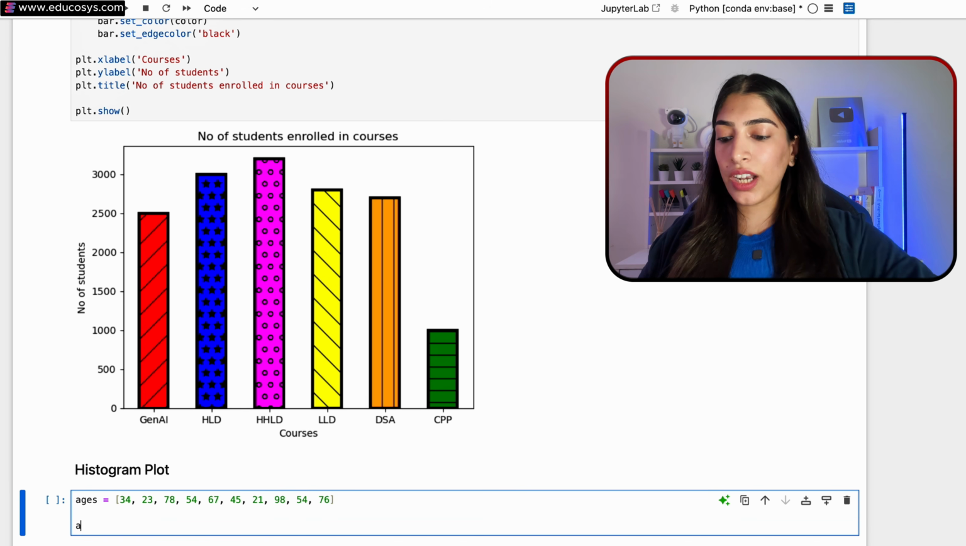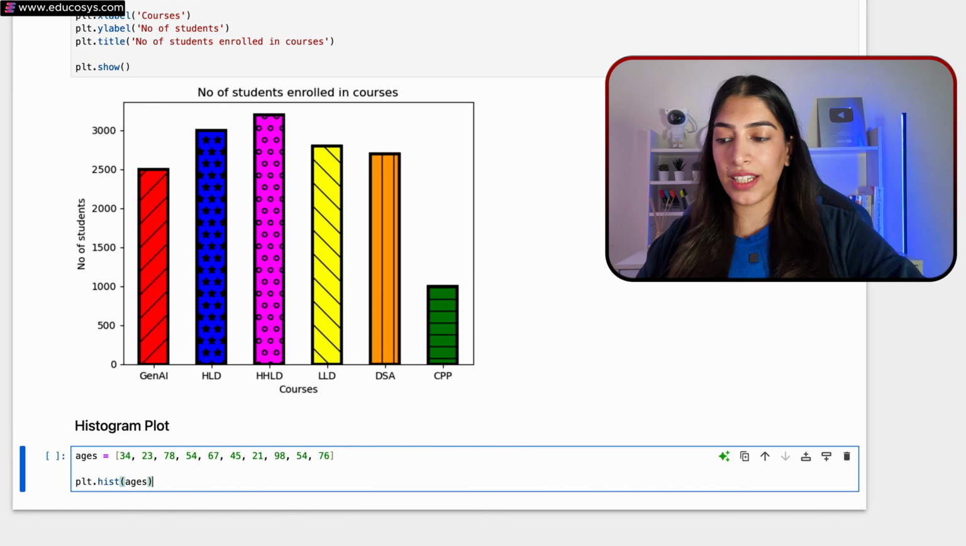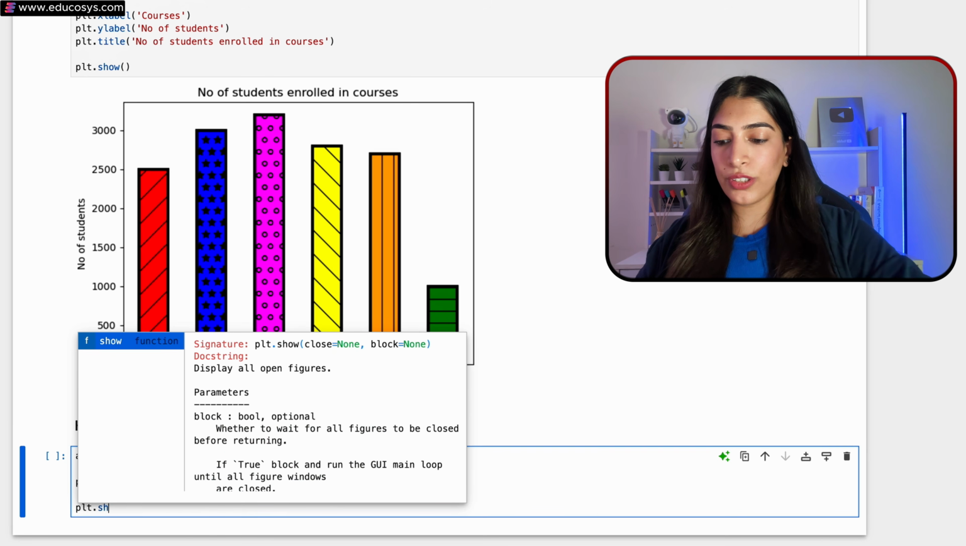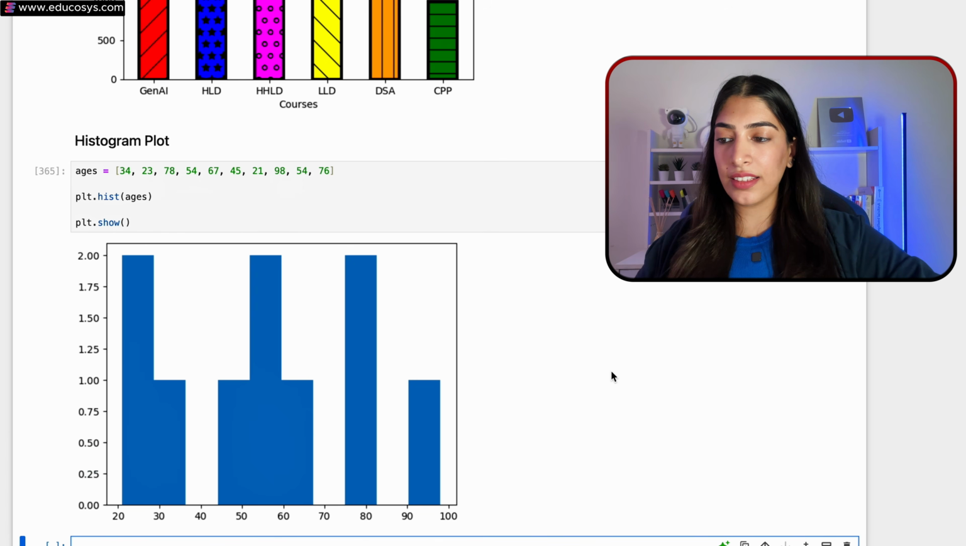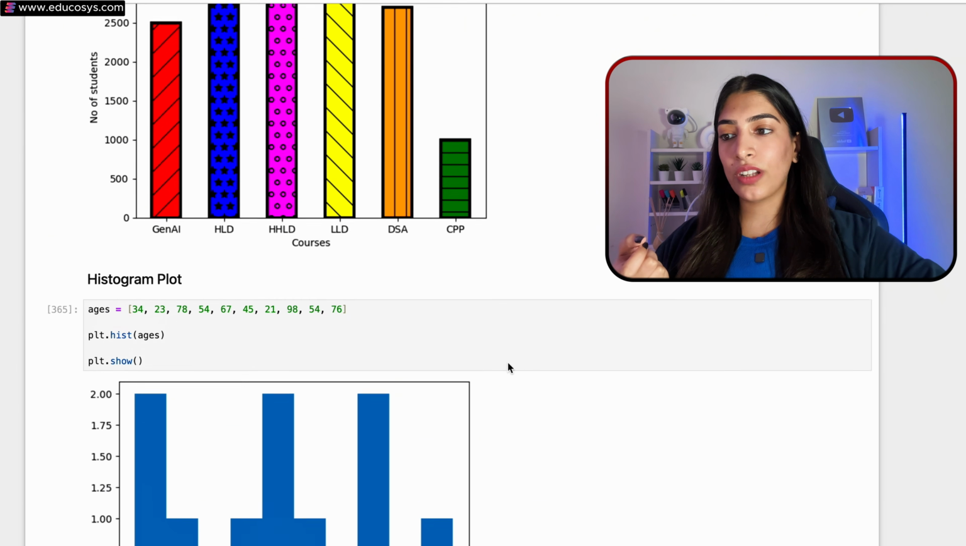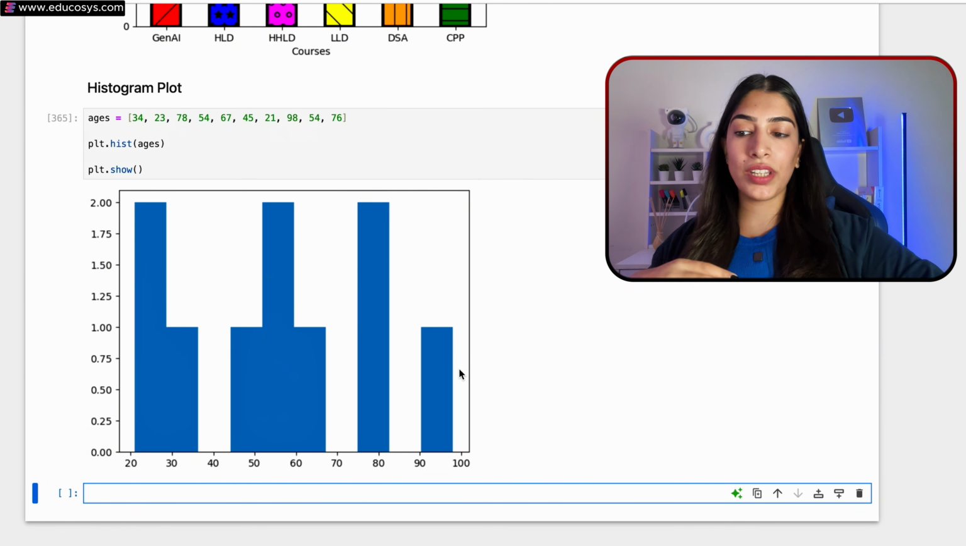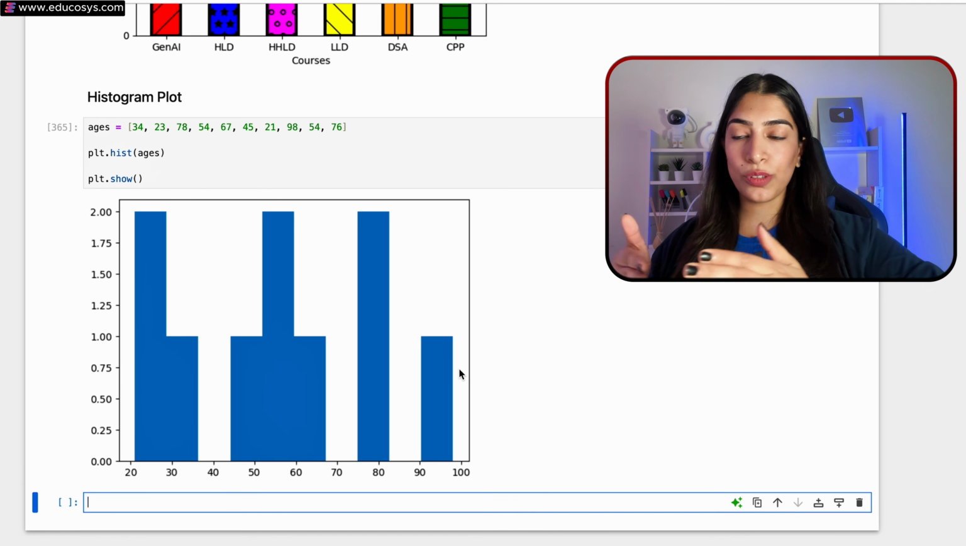Okay. Now what I'm going to do is plot dot hist, and I'm going to just pass ages to it, and that's it. Let's do plot dot show. And when I run this, see, I got a histogram. Now notice another difference between bar graph and histogram is that in bar graph there's always spaces unless you adjust the width like that, but in histogram there are no spaces when the distribution is continuous.